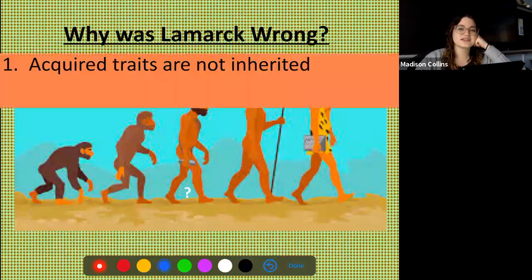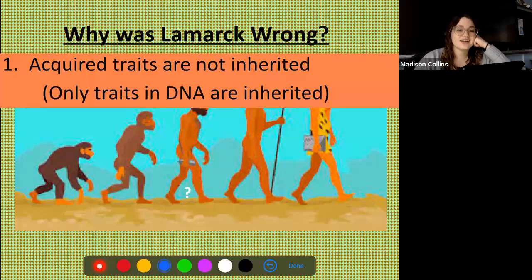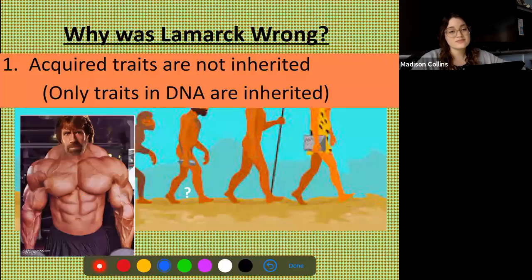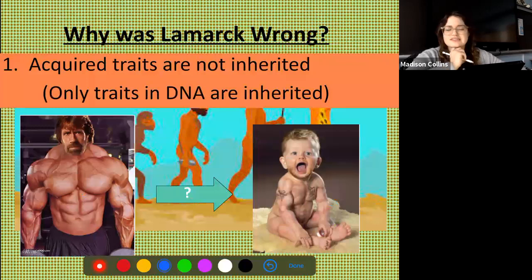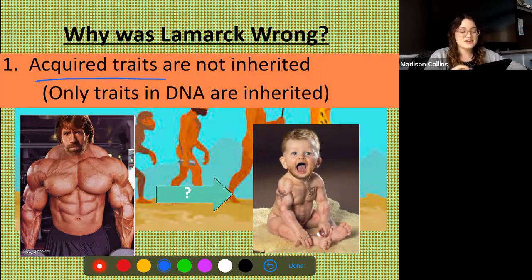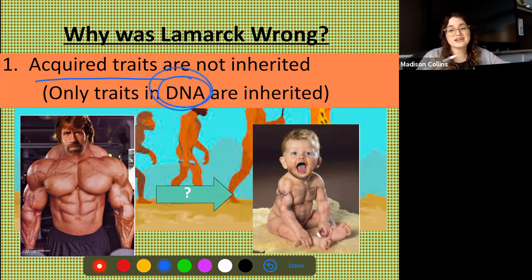So the first reason that you need to know is that acquired traits are not inherited. Only traits that are found within your DNA are passed on. So take for example, let's say you go to the gym every single day. You're like, I'm gonna be buff. Here we go. If you get buff and then you decide to have children, are your kids gonna be born with those muscles that you developed? No, because those acquired traits are not passed on. Only the traits that are encoded in your DNA are what's passed on to future generations.